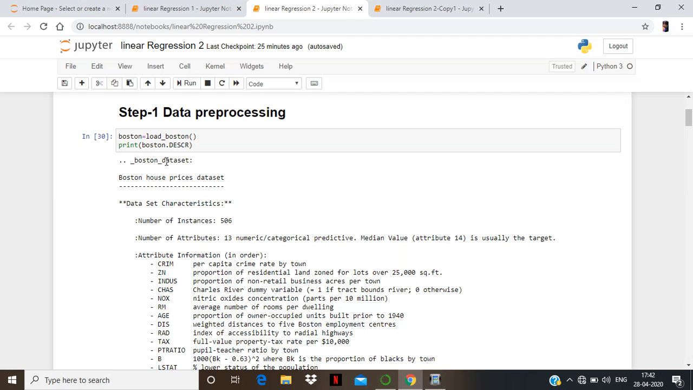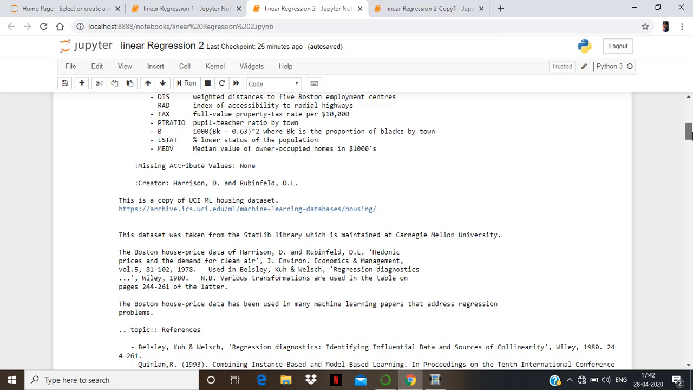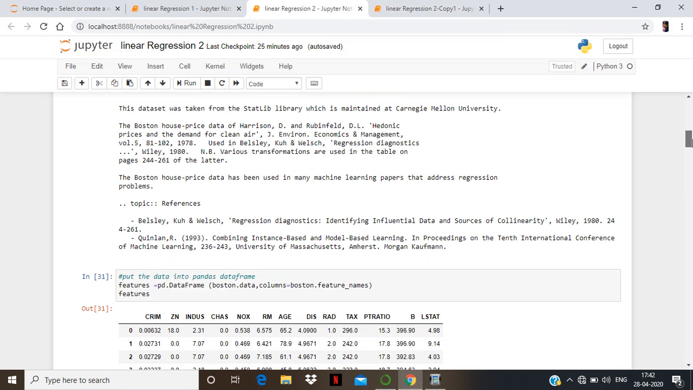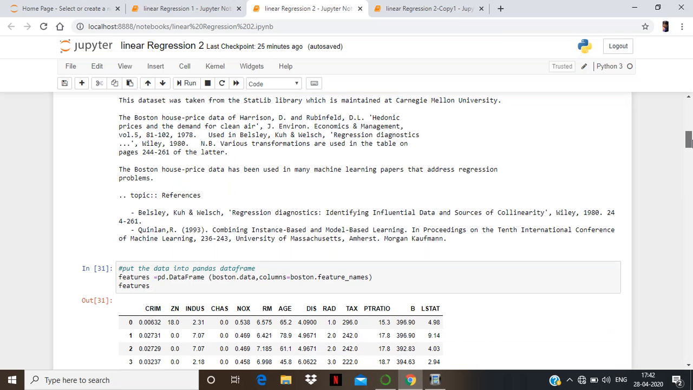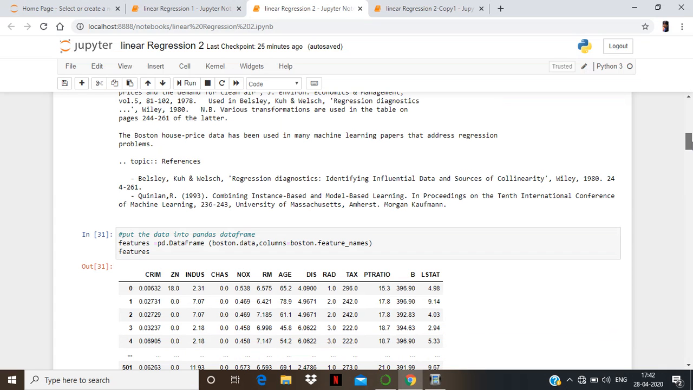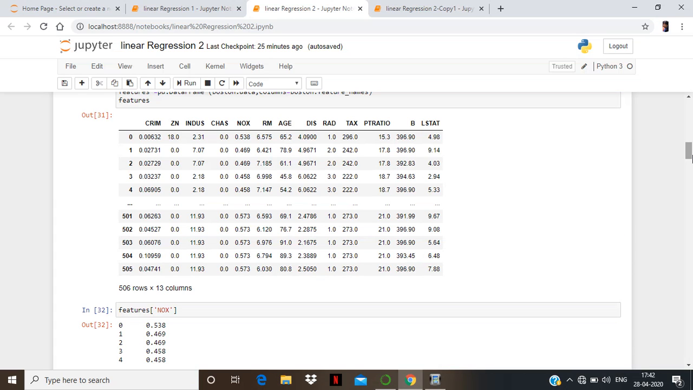You can see the content which we got from inputting that. This is the content. Now we are putting the data into a pandas data frame, so we can see the table we get from putting it into a data frame. We got 506 rows and 13 columns.